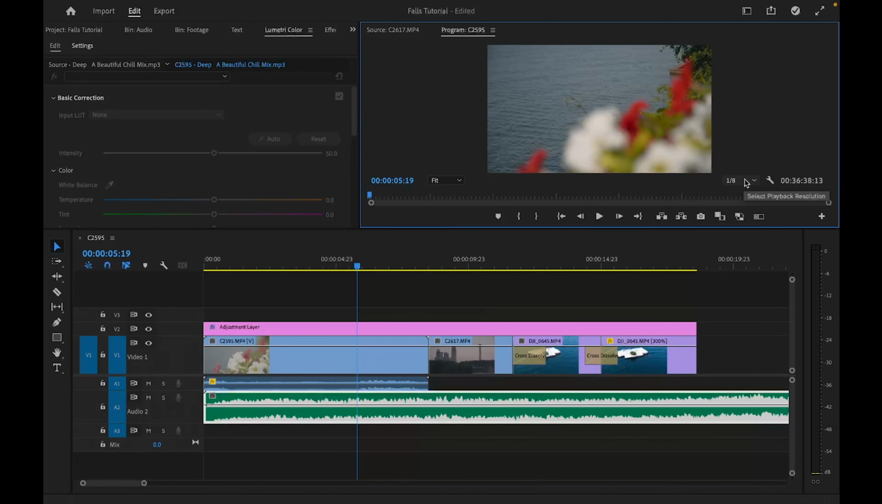Over on the right hand side, this is our playback resolution. We can either choose full, half, a fourth, or an eighth. For computers that struggle with higher quality video, you'll want to turn this down to 1/4 or 1/8. In my case, I have a lot of things running on my computer right now, so I changed it to 1/8 so that it wouldn't lag.